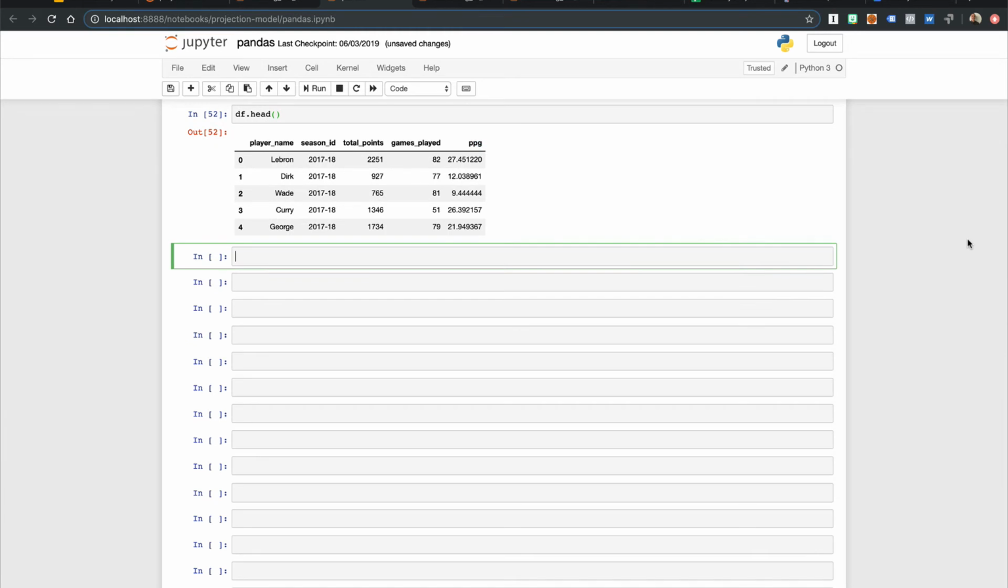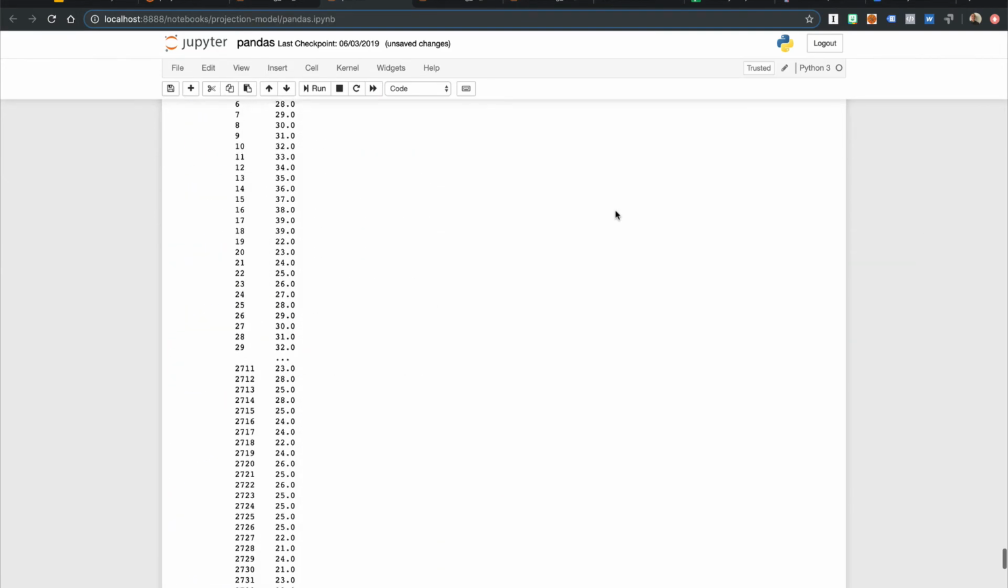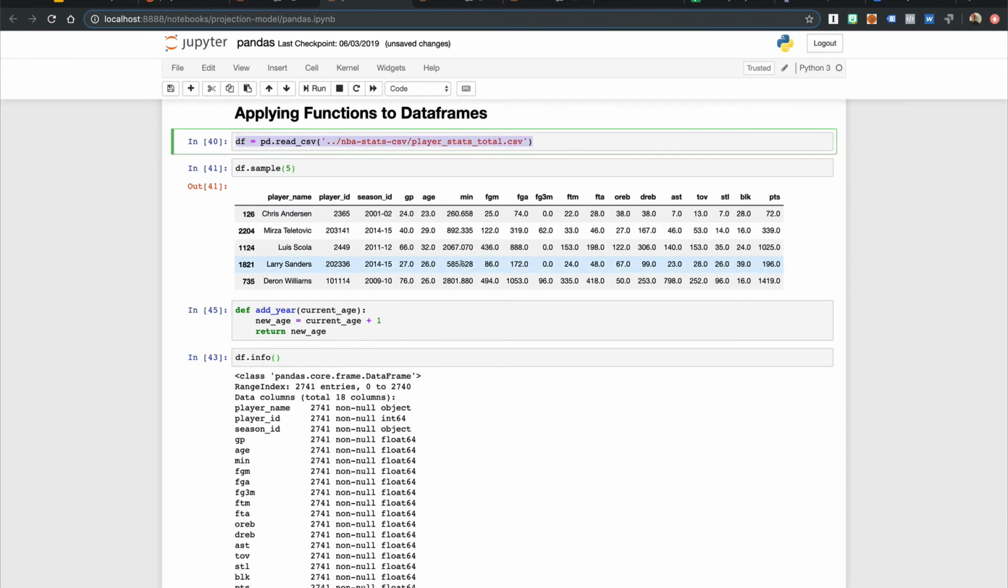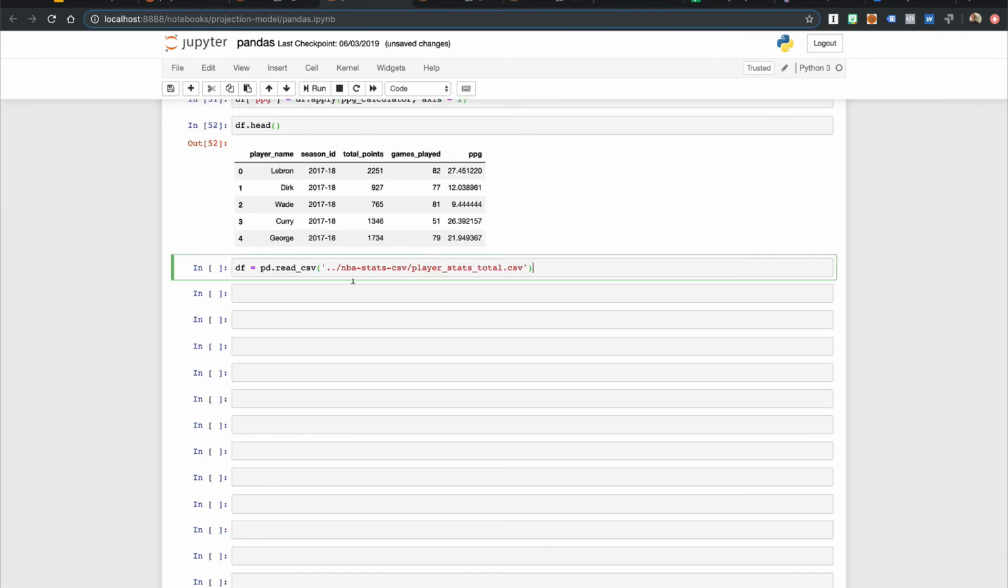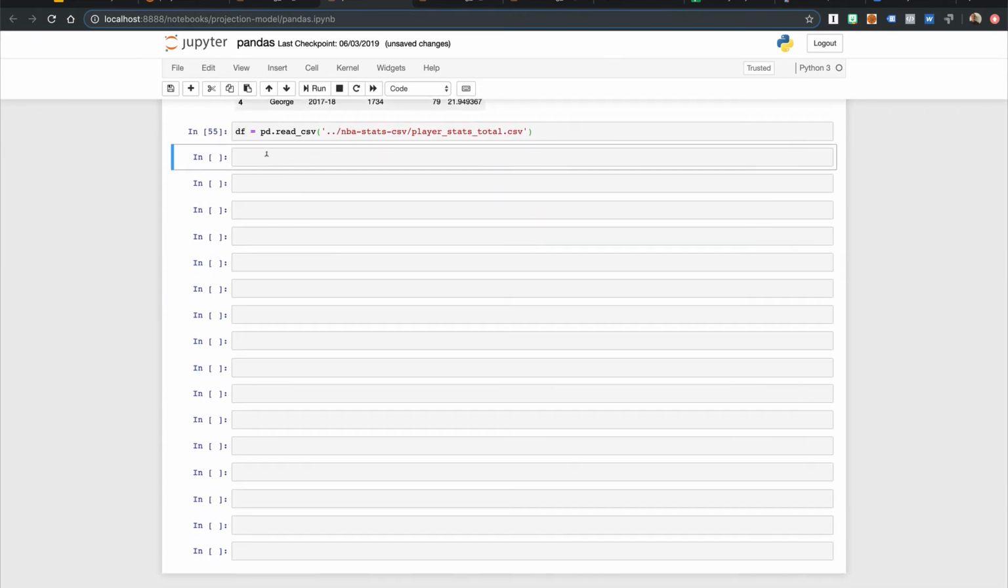Let's look at another example, but using column names rather than positions. We can create a free throw percentage calculator and apply it to our data frame. Let's go back up to our original data frame and copy this, and we're going to run it again to override the previous data frame we just created.